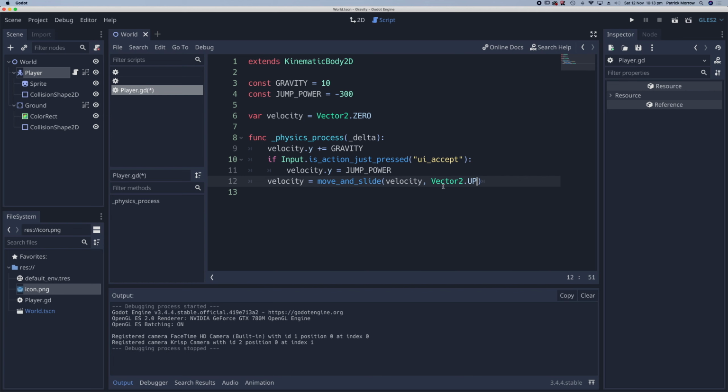Now that we have that, that gives us access to more built-in methods. And one of them is to test if we're on the floor. So in here, if we just press the key and we're pressing the jump key and we are on the floor, and we do that by saying is on floor. So if we're on the floor and the jump key has been pressed, then we're going to set the velocity in the y direction equal to the jump power.